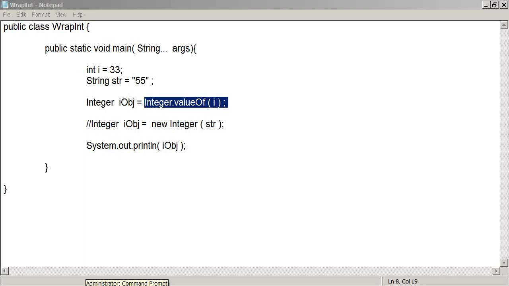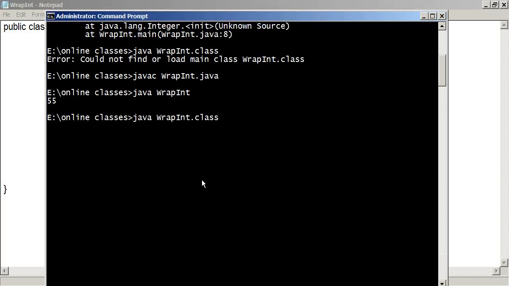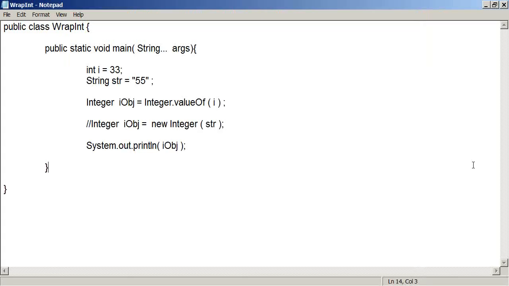So if you print it again, I will see 33 inside this. The value is 33, and you will see 33 inside the object form. 33 will be there in the form of object. So this is what you have here.